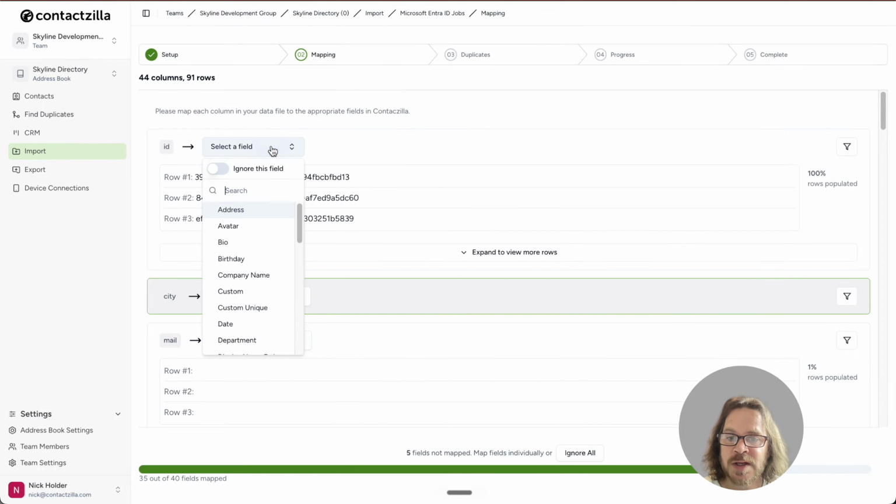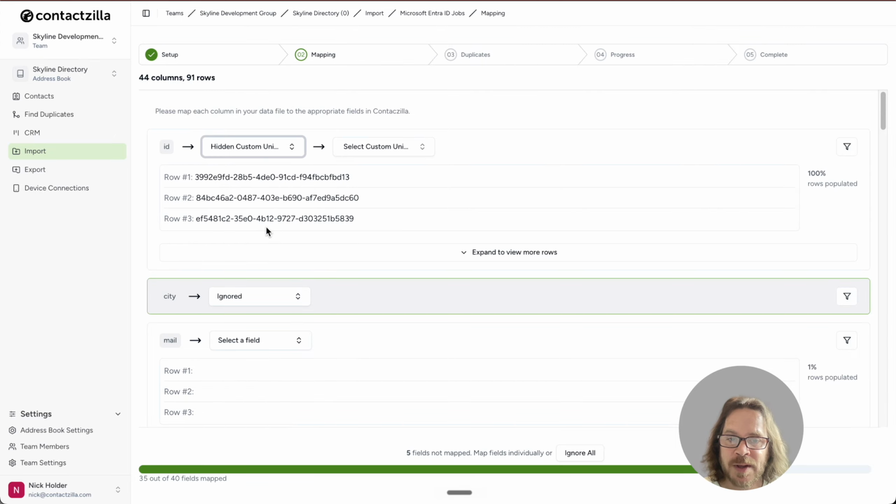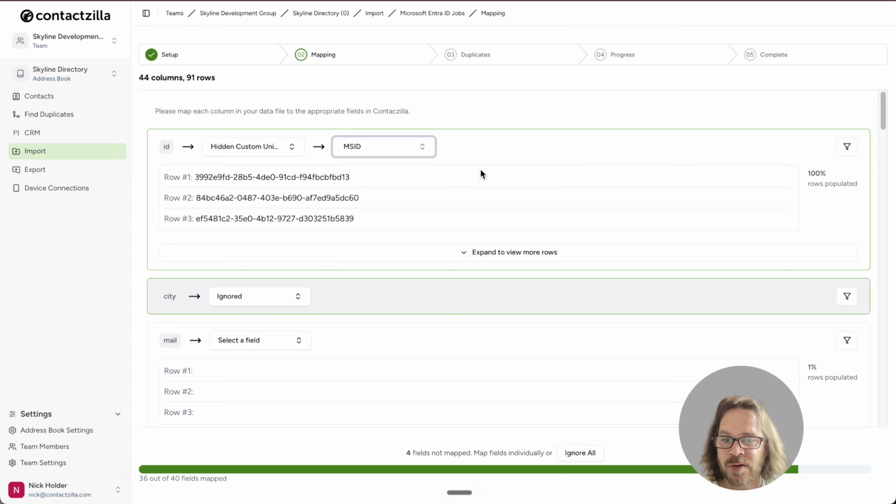The ID field is the unique Microsoft Entra ID for each user. So I'm mapping it as a hidden custom unique and calling it MSID, so that Contactzilla can match future updates to the same contact instead of creating duplicates. Because it's hidden, admins can see it in Contactzilla, but it won't appear on the phone.